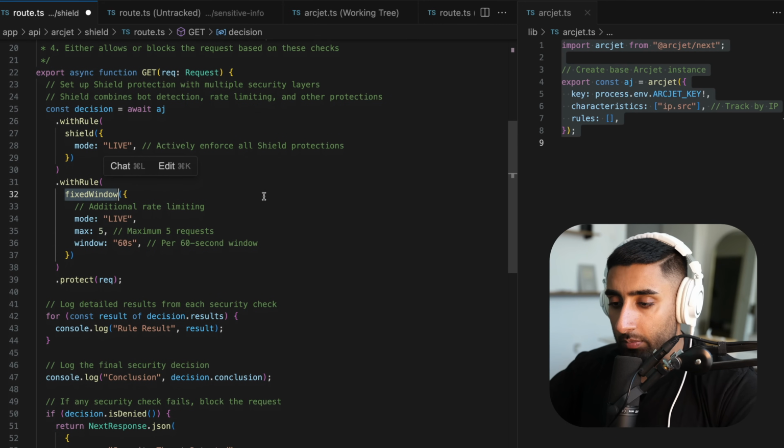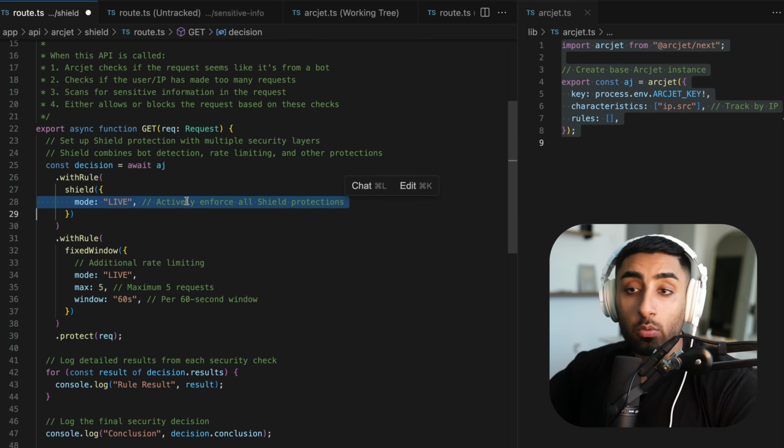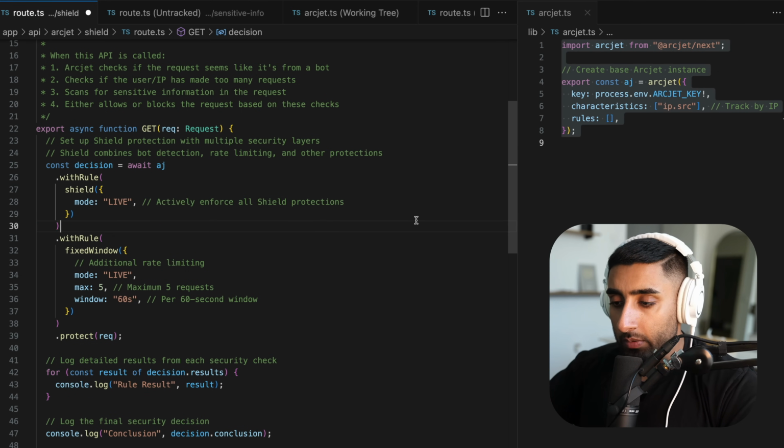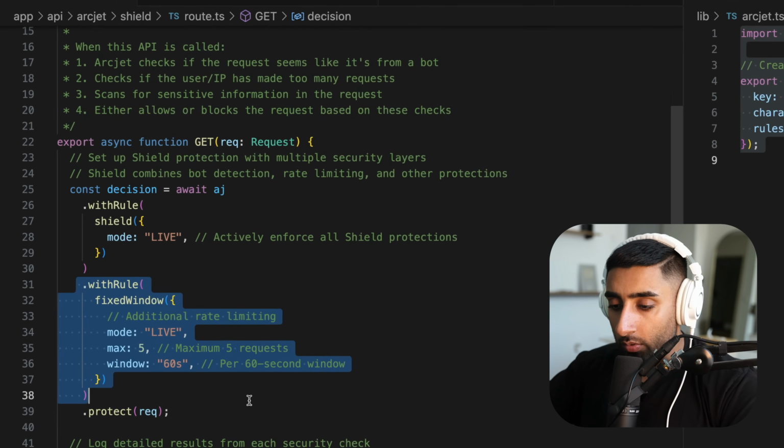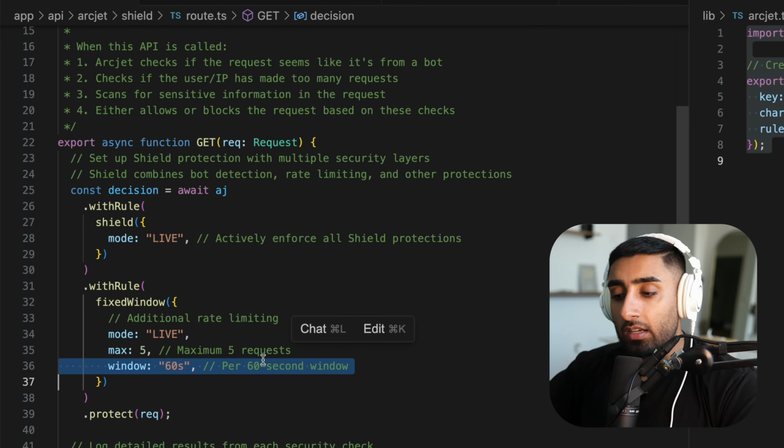But here is where I want to show you what we're essentially doing. So we're applying a shield, which actively enforces all of the shield protection I just showed you. And then we're applying a second rule, which is a fixed window. Now, what does a fixed window essentially do? It means that at most in a 60-second window, you can make 5 requests.